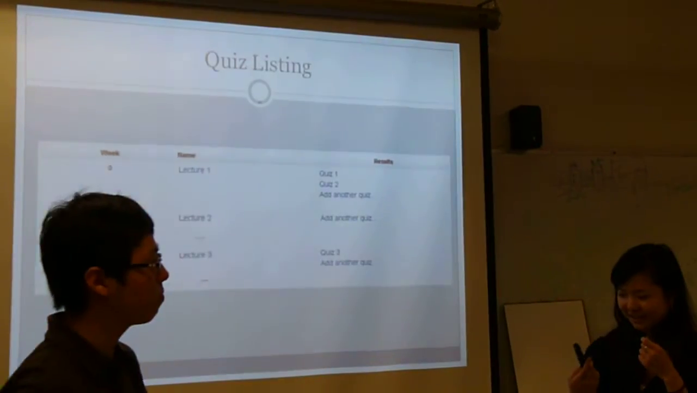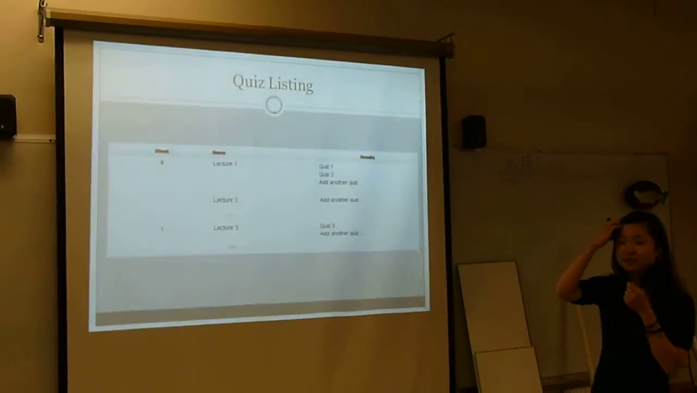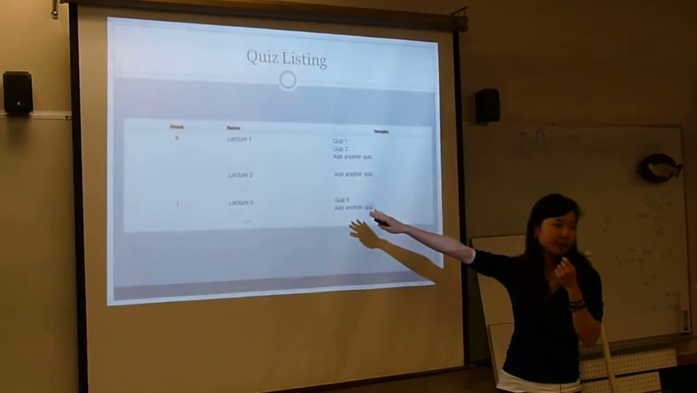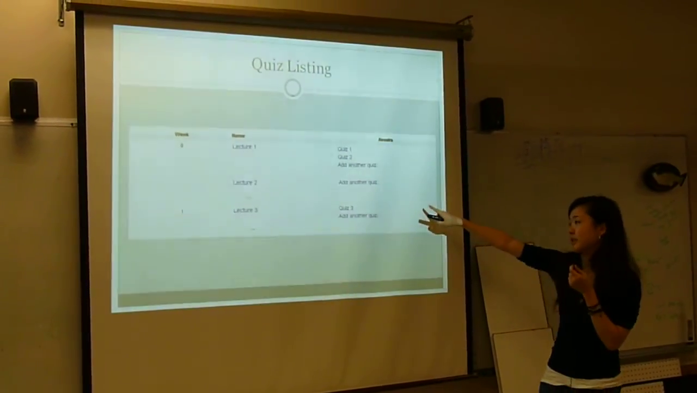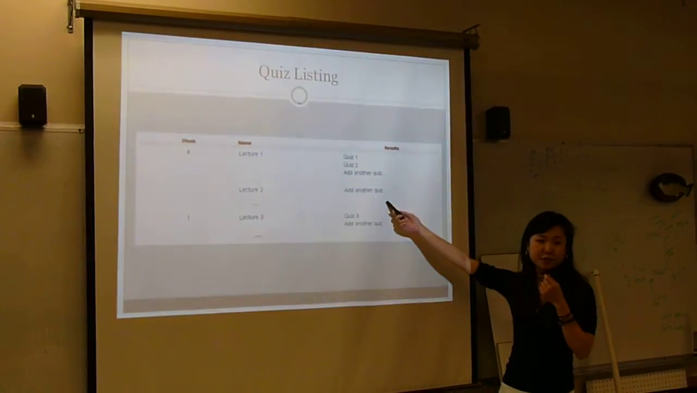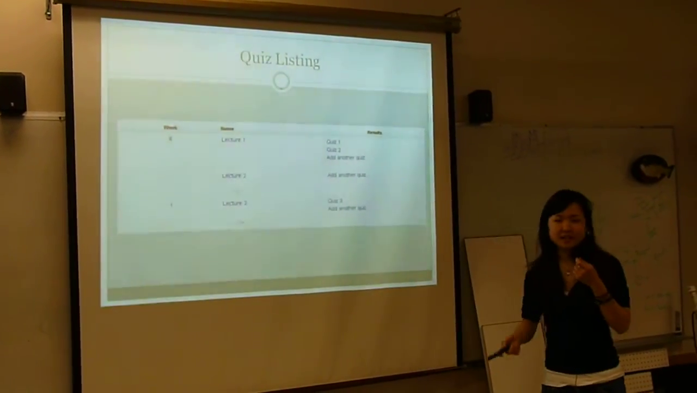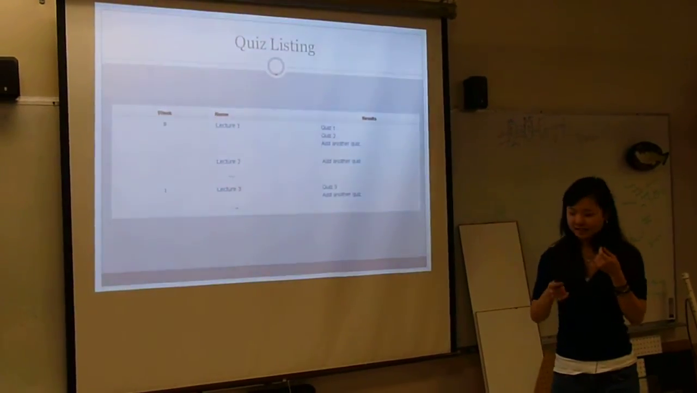This is a sketch of what our quiz listing will look like. So they'll have a week listing, and then each week can have multiple lectures, and each lecture can have multiple quizzes. So we'll have this button, add another quiz, for professors to add more quizzes, and then if you click on the names, you can view the results.